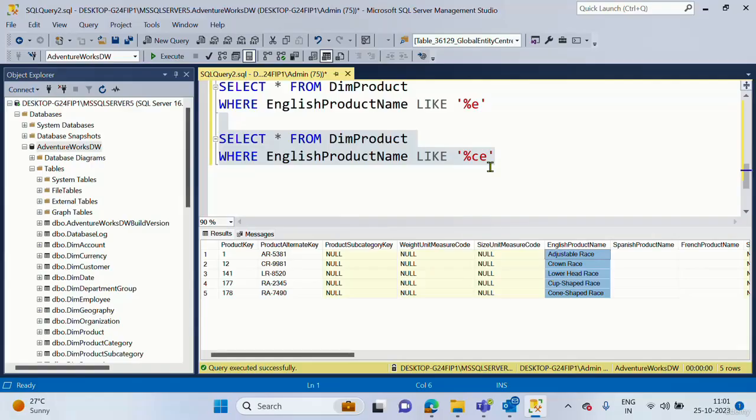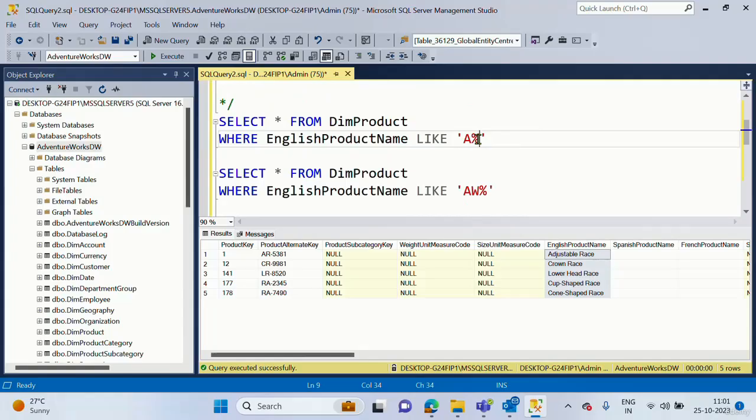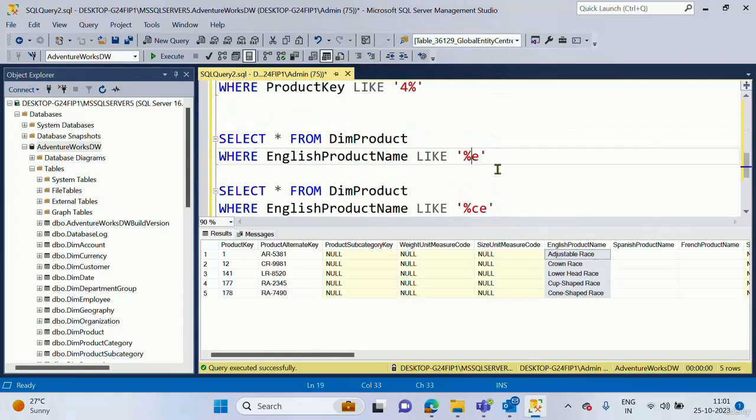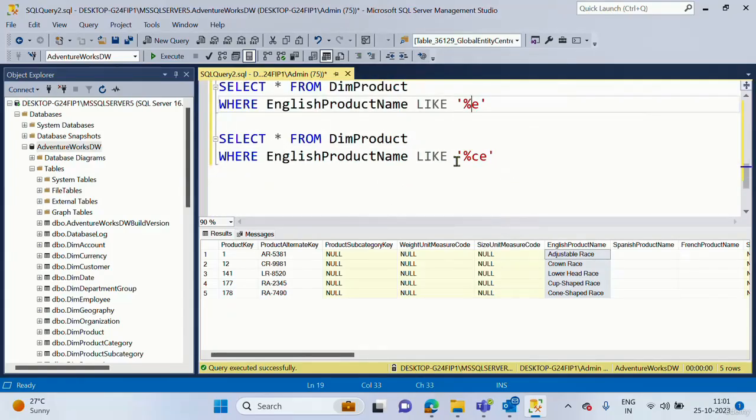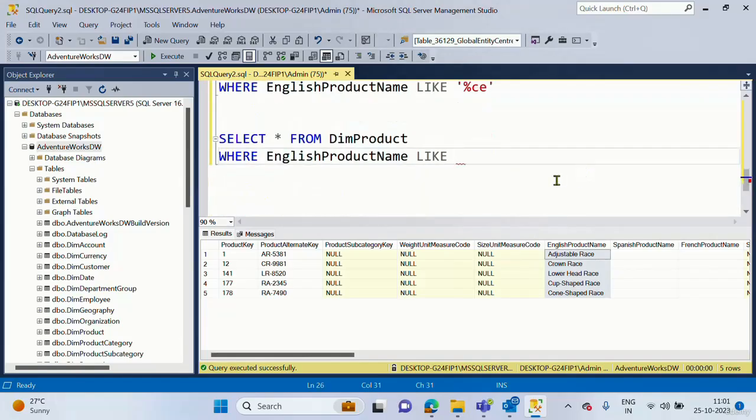And the final thing in this. So this can be called as begins with. This can be called as ends with. And final is contains. Now let's say you wanted all those product names which has the letter A, and that letter A can be anywhere, either in the start, middle or end. How do you write it? So you just say this way, percentage A percentage.